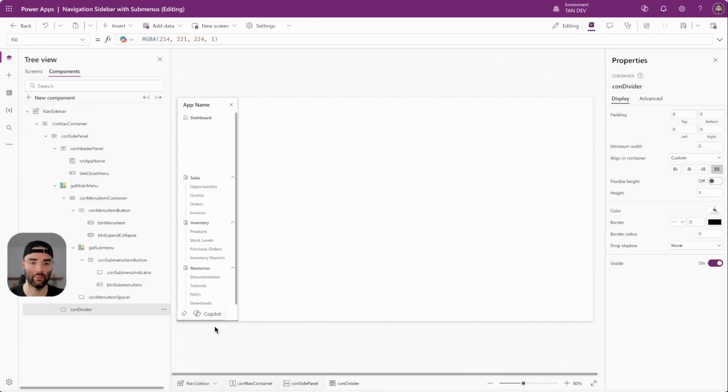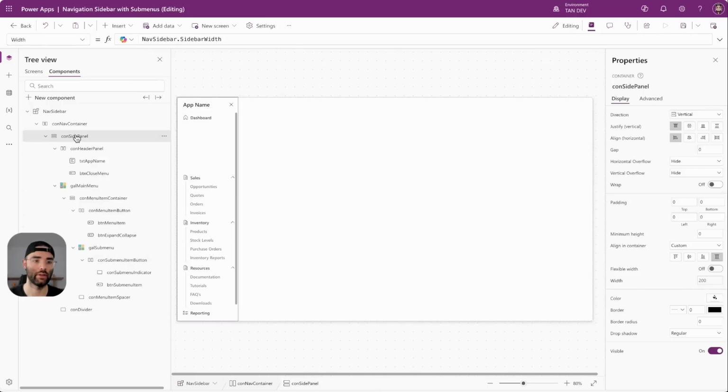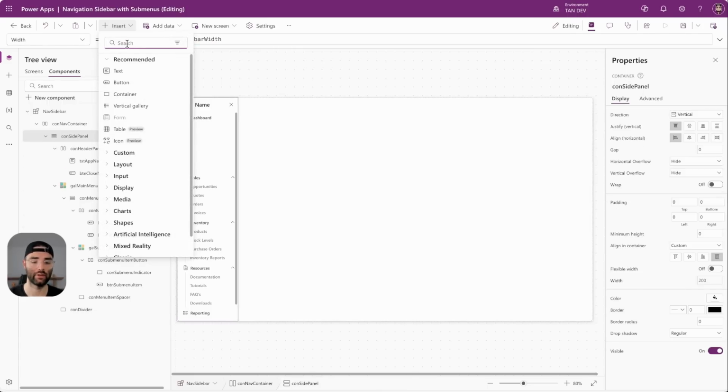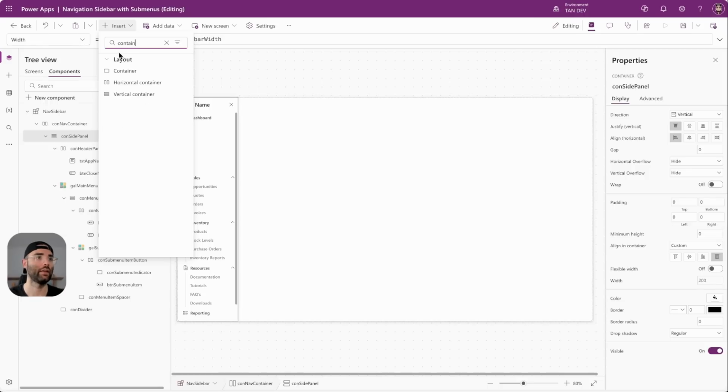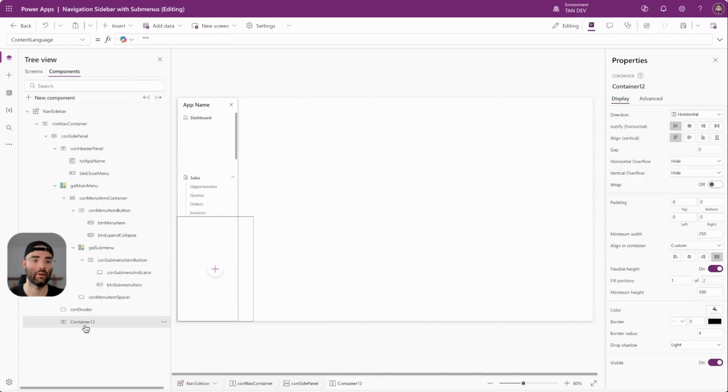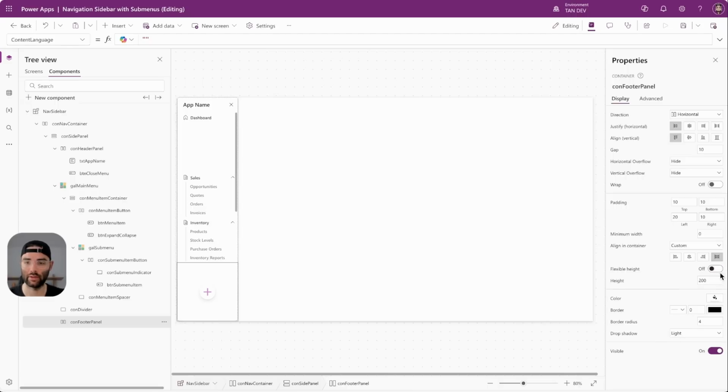And we can't really tell what it's doing until we add our actual footer container. So we're also going to insert inside of our side panel container another container, which is going to be horizontal. We're going to rename this to con footer panel. And I'm going to give a gap of 10. The padding, I'm going to do 10, 10, 20 on the left side and 10 on the right. Minimum width will be 0. The height, I'm going to turn flexible height off and set it to 50. And border radius 0 and drop shadow none.